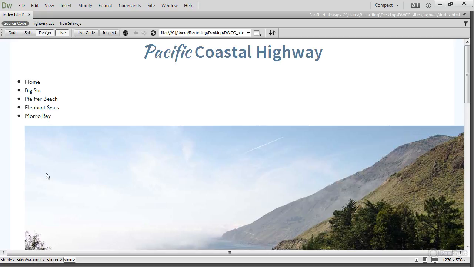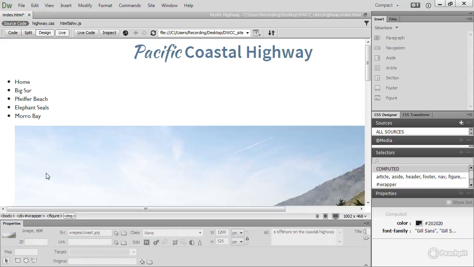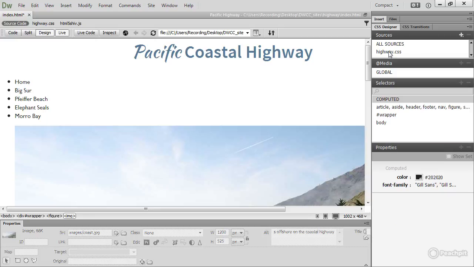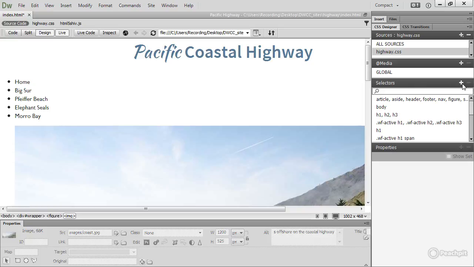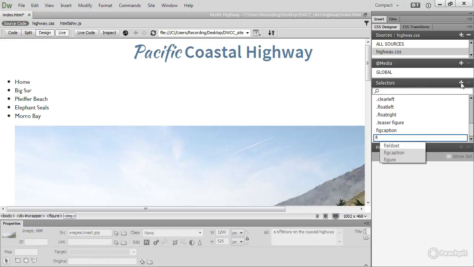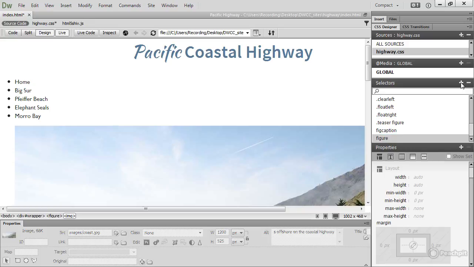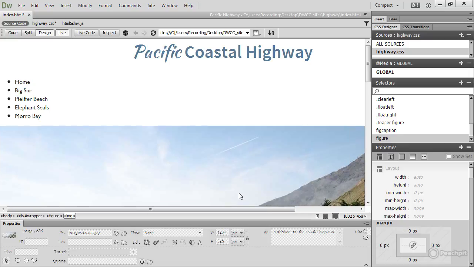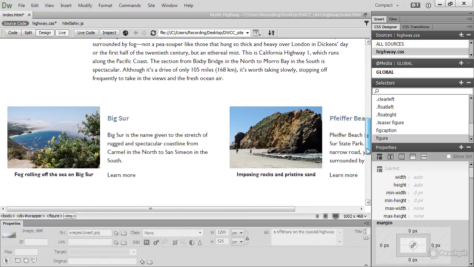So let's bring back the panels with F4 and then just close the Insert panel. And in CSS Designer I'll select highway.css, need to add a new selector. It'll be Figure. And then in the Layout section, Margin, click the icon in the center to change all properties to the same value and set it to 0. And the figure has now jumped back into the correct position. But let's scroll down and see what has happened to the figure elements lower down. The 20 pixel margin on the right hand side has been preserved.